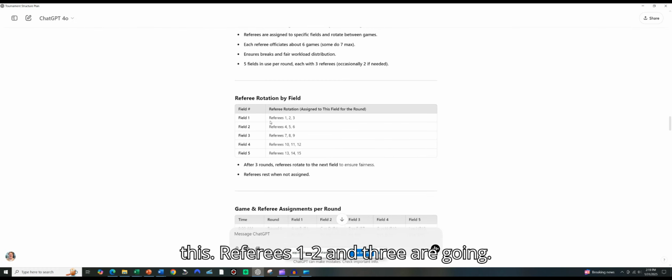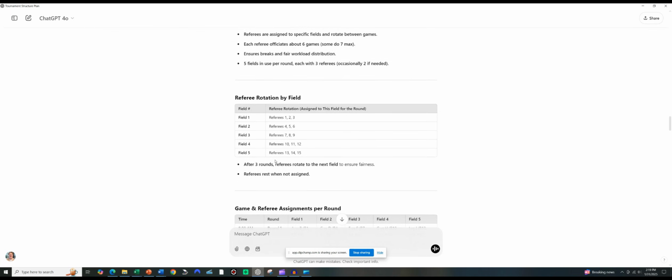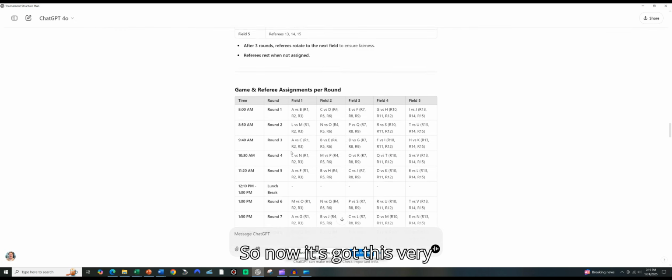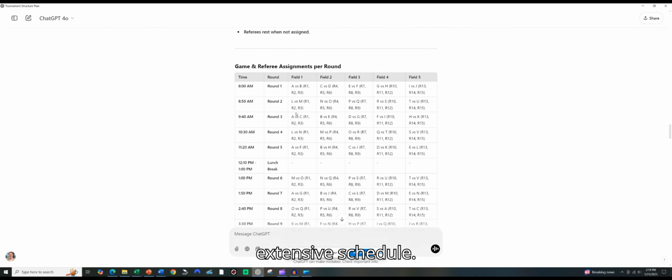And it pops up like this: referees 1, 2, and 3 are going to work on field 1. Referees 13, 14, 15 are going to work on field 5. After 3 rounds, they're going to rotate to the next field to ensure fairness. This keeps your referees from having to run all over the place, going to different fields. This is a good plan. So now it's got this very extensive schedule with the game and the referees all built into one schedule.